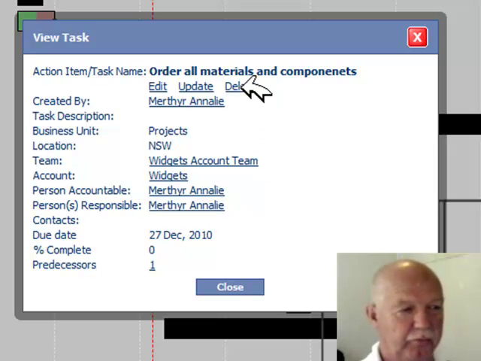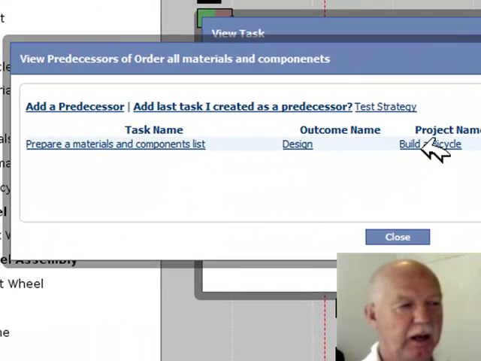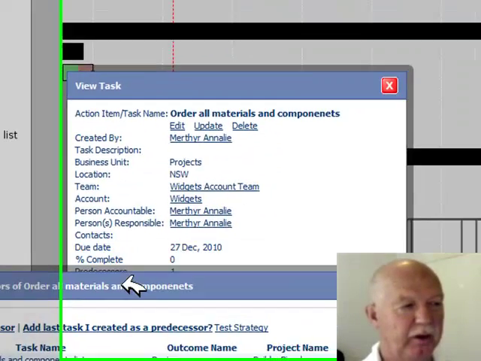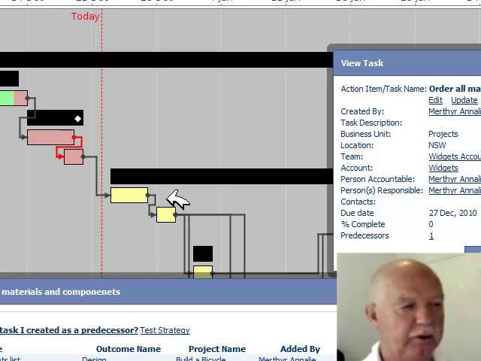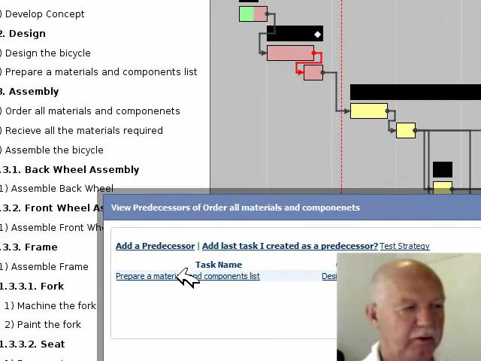And then, of course, if we have the authority, we can delete a task as well. We can also go in and look at the predecessors, and we can also, at this point, add a predecessor. So if we pull this out of the way, we can see that we're on this task here. The predecessor is this particular task here, which is prepare materials and component list. We can, at this stage, add another predecessor if we so wish.